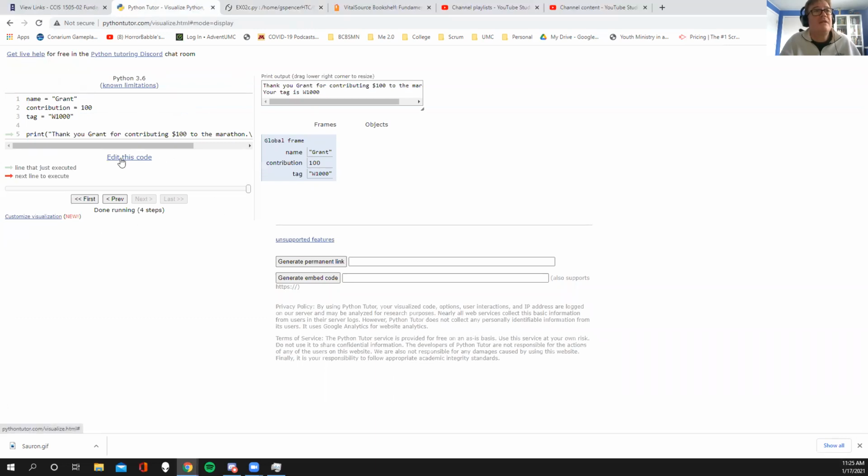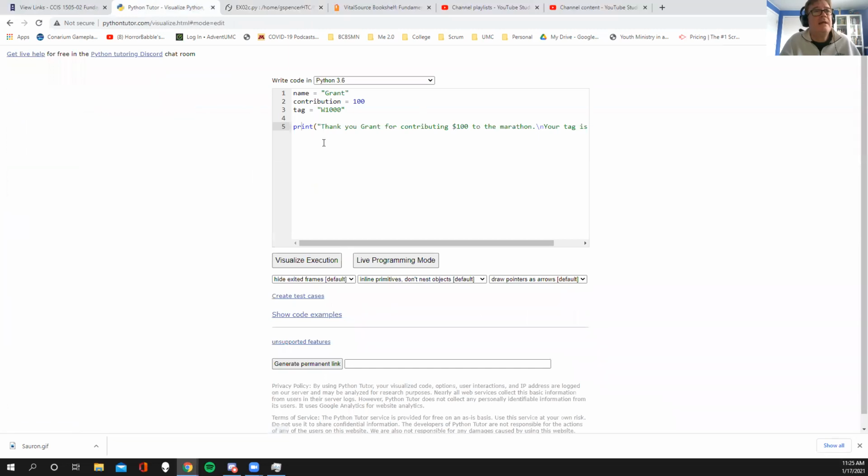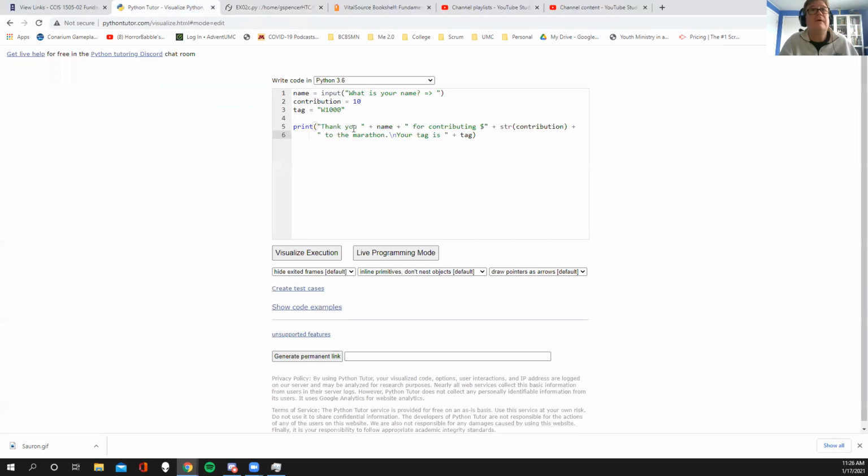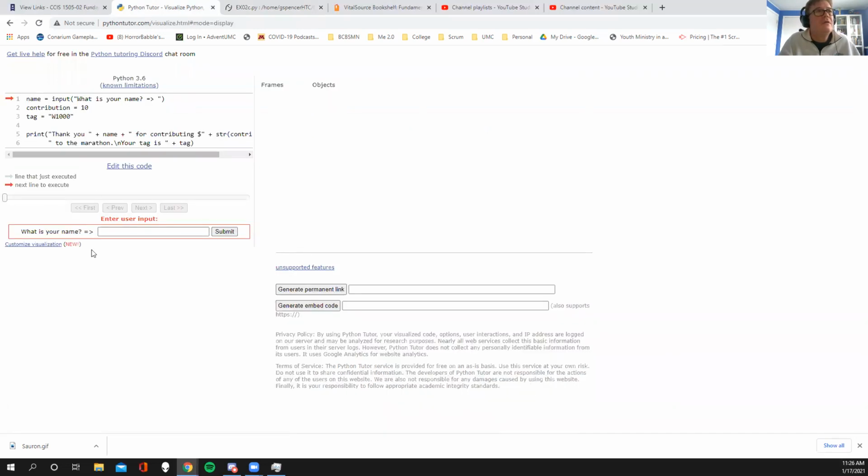So we left this now with pretty sequential code. I'm going to end. It's now basically saying put your code in. I'm going to paste. All right, so we got the input, we got the contribution variable, we got the tag variable, these assignments, and then we got the print. I'm going to visualize the execution. Notice that the prompts pop up down here. Or I should say the input function is resolved right here.